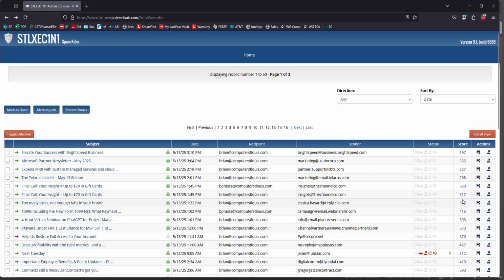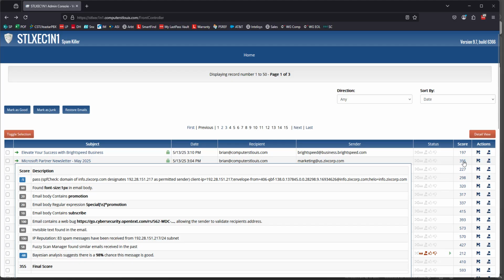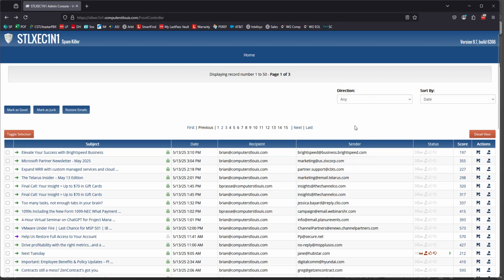You can hover over the score in this list and it'll show you all the reasons why it didn't like an email. In this case, it didn't like that there was a 1 pixel font in there, which is unreadable basically. It did pass SPF checks, which is a good sign. It didn't like the word promotion, some regular expressions, or subscribe, and it didn't like that there was a web bug. There's a bunch of things in here that it didn't like, and that came up with the final score. Higher score is bad, lower score is good.